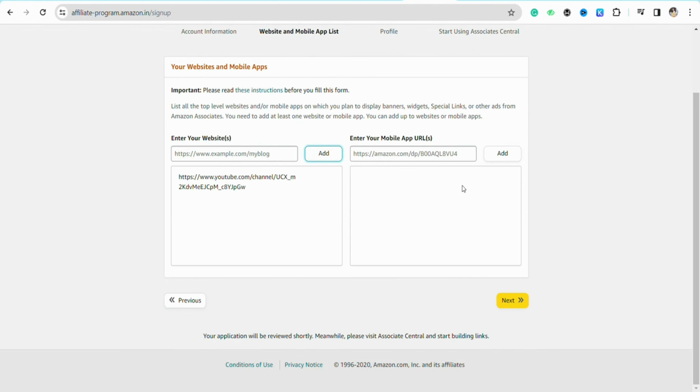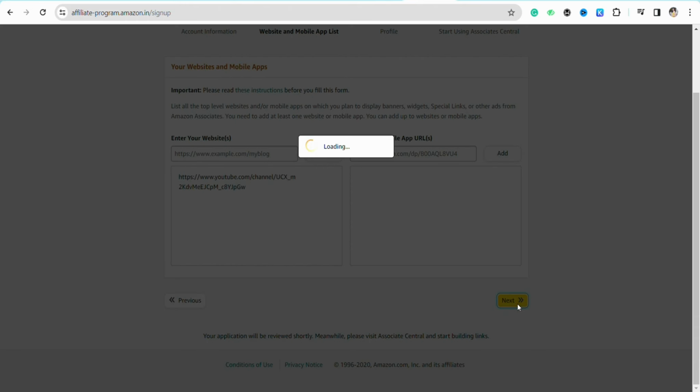Here you can provide the list of websites or social media platforms, as many platforms as you have. For example, if you have your Instagram ID, your website, Facebook, or any other platform where you will promote Amazon products, you can provide the links of all those websites and social media platforms as per your need. And once you're done, just click on Next.